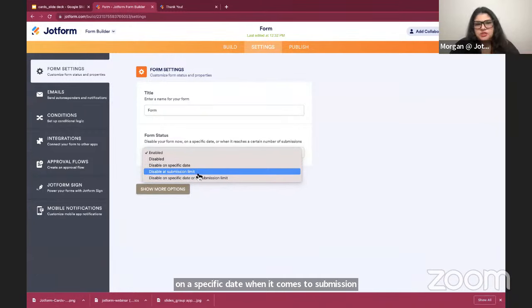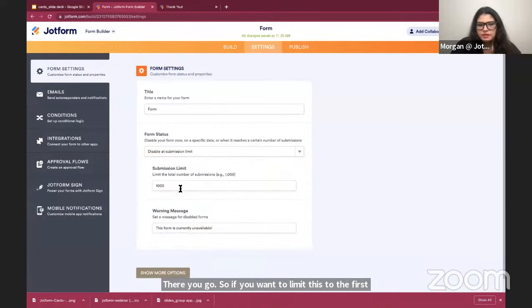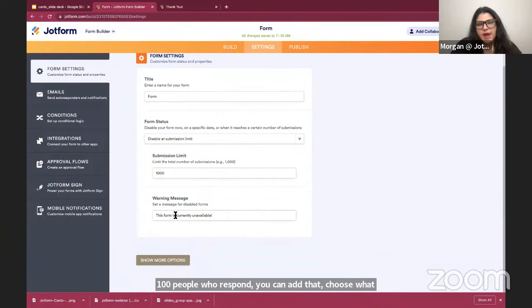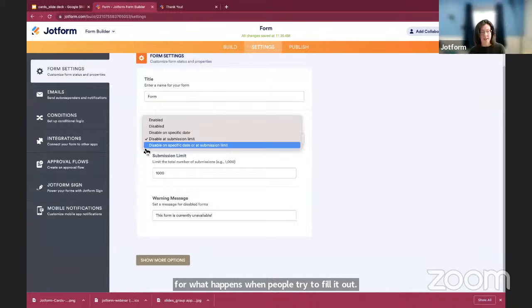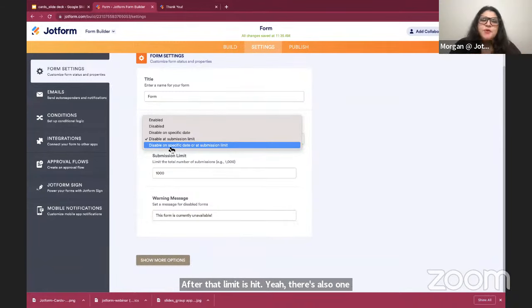So if you want to limit this to the first 100 people who respond, you can add that, choose what the submission limit is, and also add in your message for what happens when people try to fill it out after that limit is hit. Excellent. Yeah, there's also one additional option there, where you can do either a date or a submission limit.